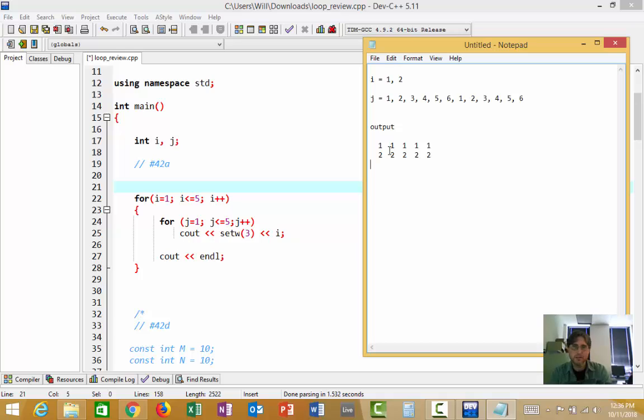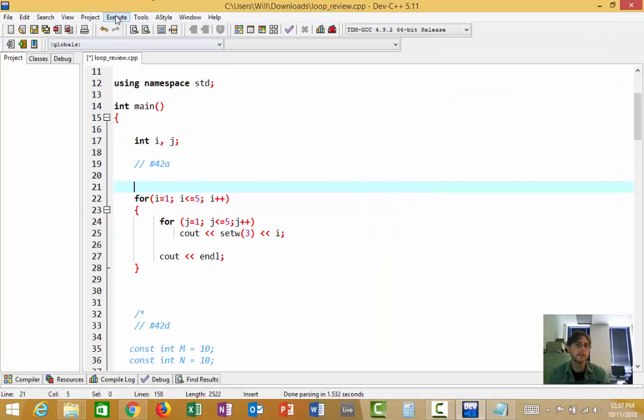So you can probably already start seeing the pattern. When i is 3, we'll get 3, 3, 3, 3, and so forth. When i is 4, we get 4s. And when i is 5, you'll get that. And then when i becomes 6, what happens? 6 is less than or equal to 5 is false, so we exit out of the loop. Does that make sense?